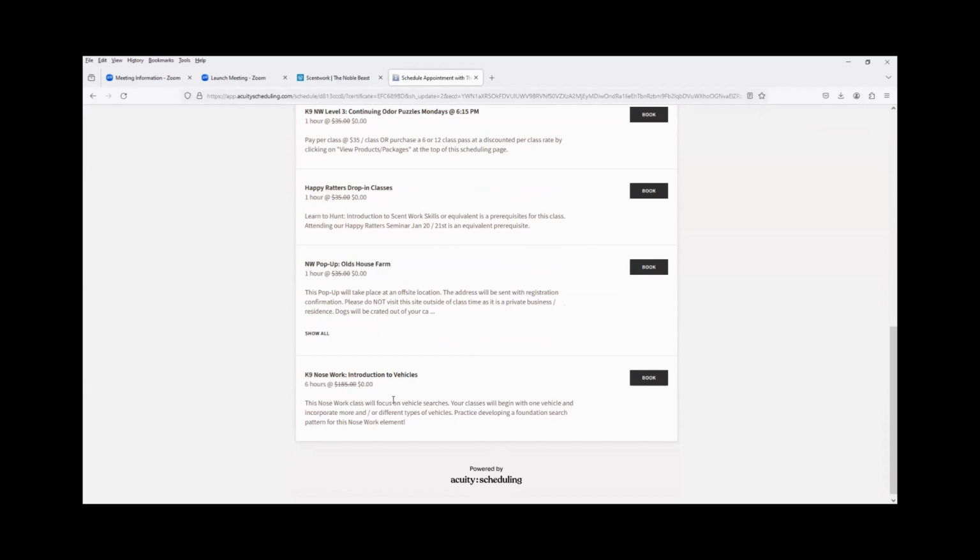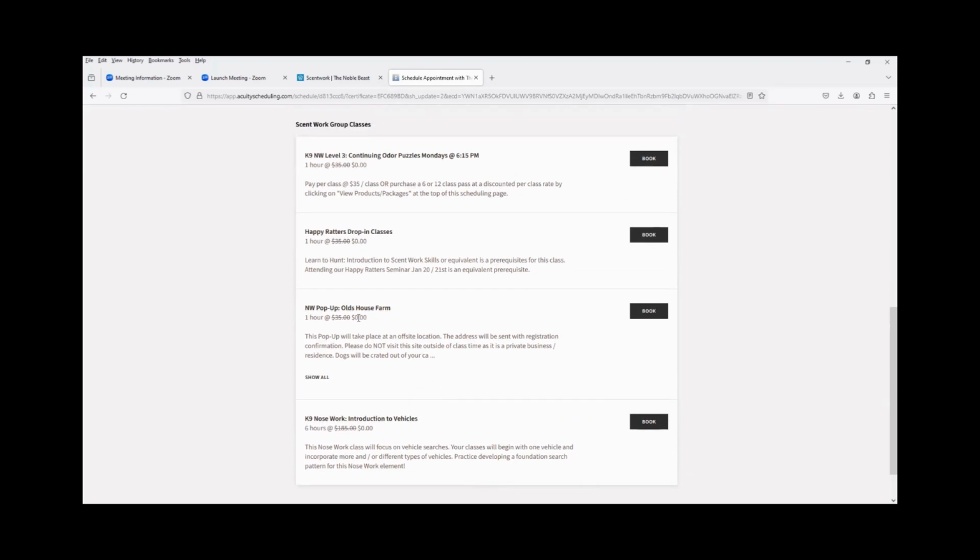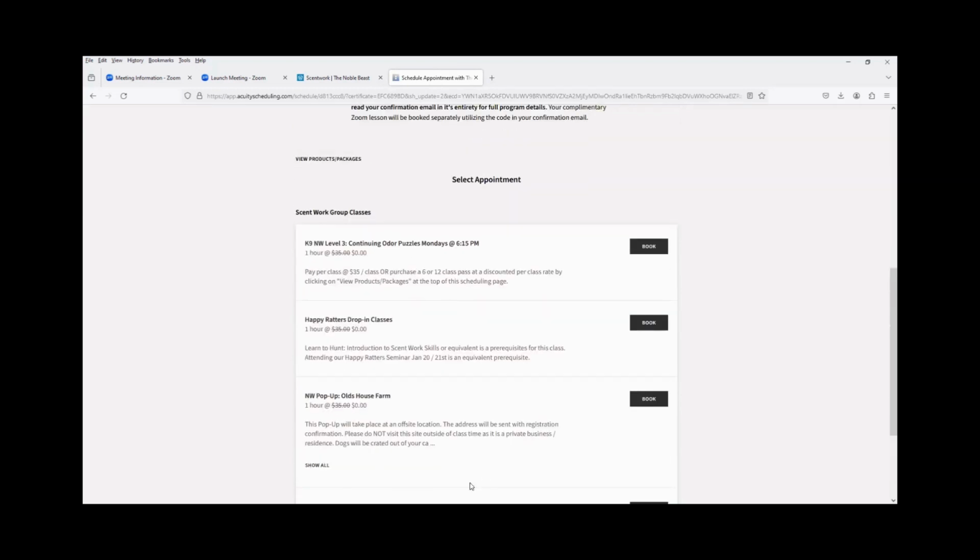You can also use your code to register for our Intro to Vehicles class. This one you do have to register for all 6 classes. I do have a 6-class pass, so I could just apply that directly to the 6 classes for the Intro to Vehicles. But let's say that you only had 1 class left in your pass, it would apply that amount to the Intro to Vehicles class, because you do have to sign up for all 6 of those classes. But these other ones are just single classes.